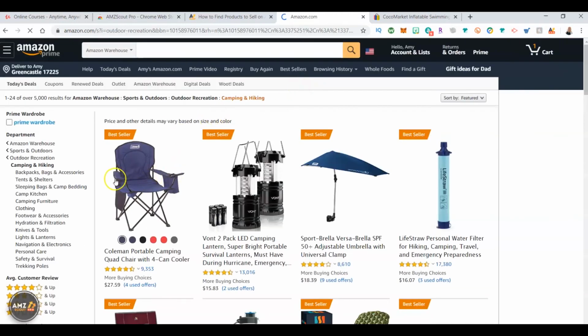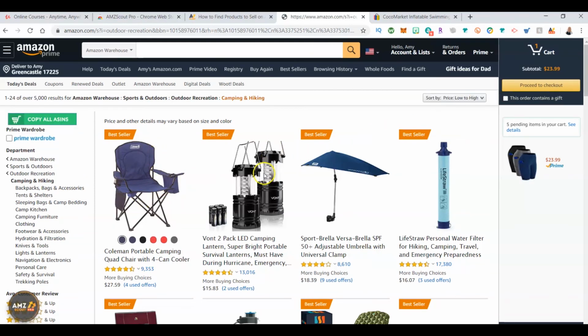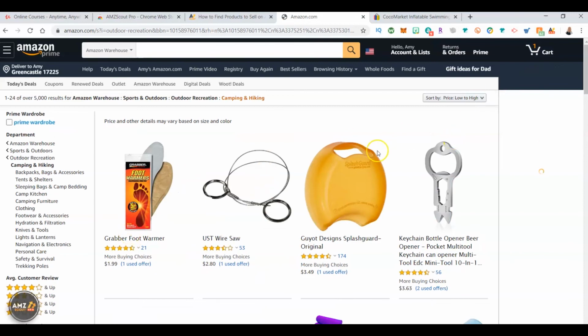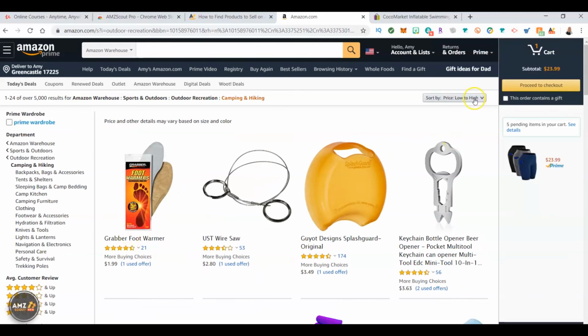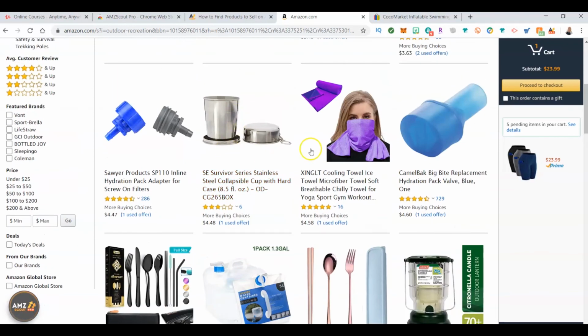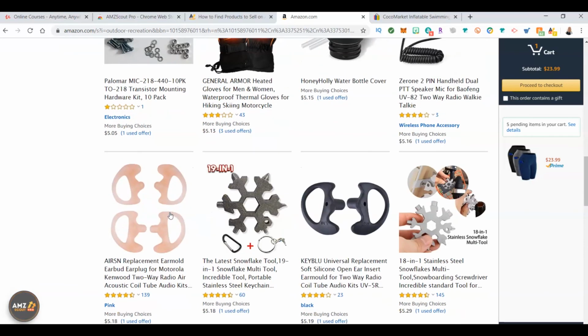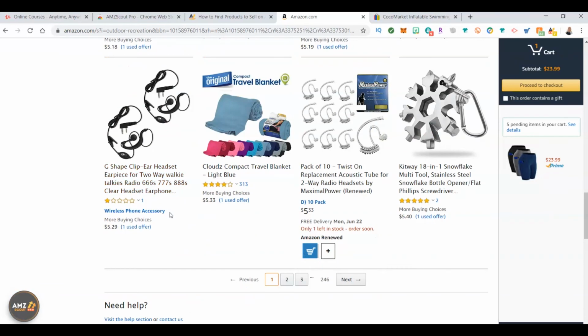Let's just click outdoor recreation. But then you're going to find some of these products that are better priced than some of the other ones, and then you can do low to high up here in the top right. You click low to high and you can find really good sales and prices. So there's so many ways to find stuff on Amazon. That is just a few of them.